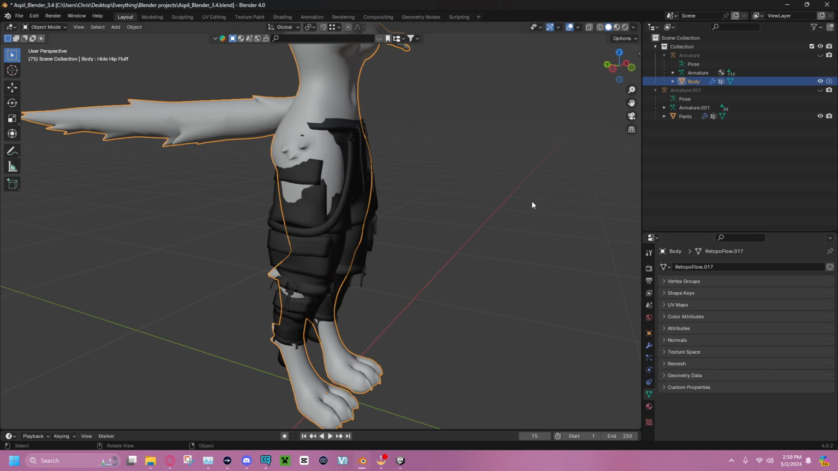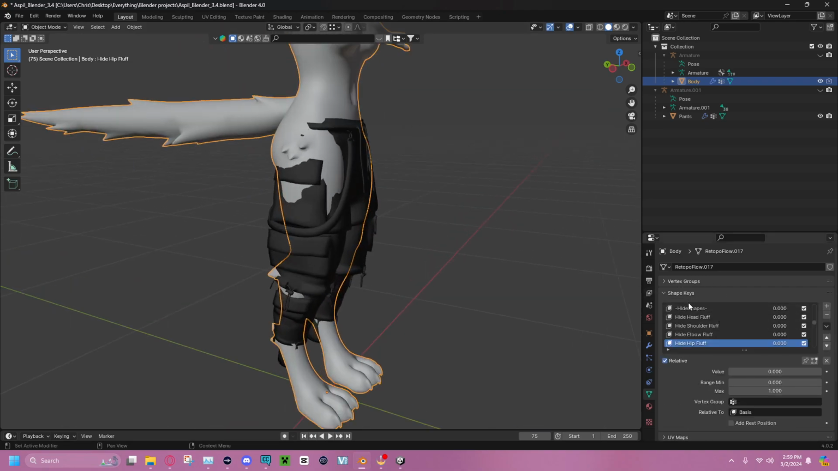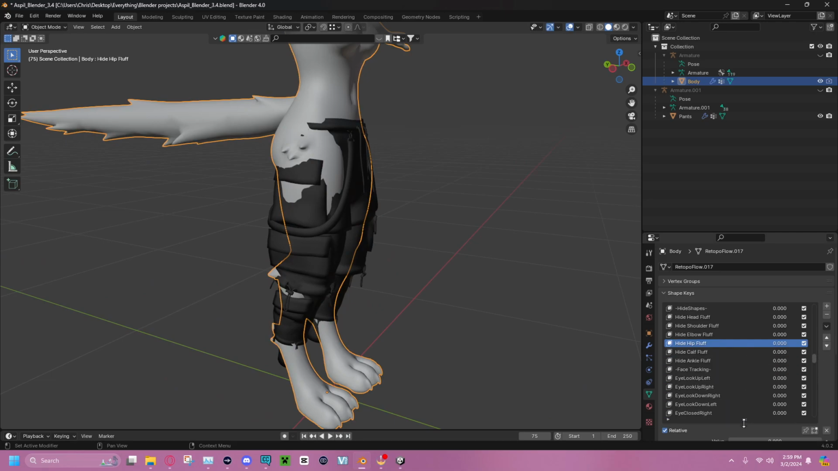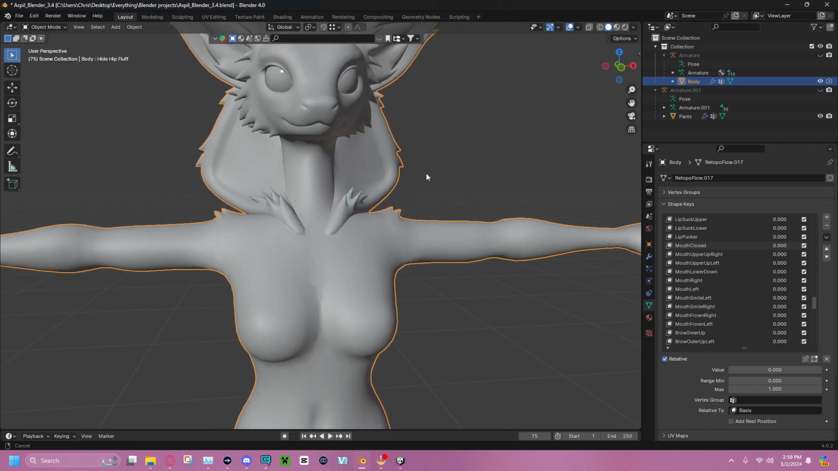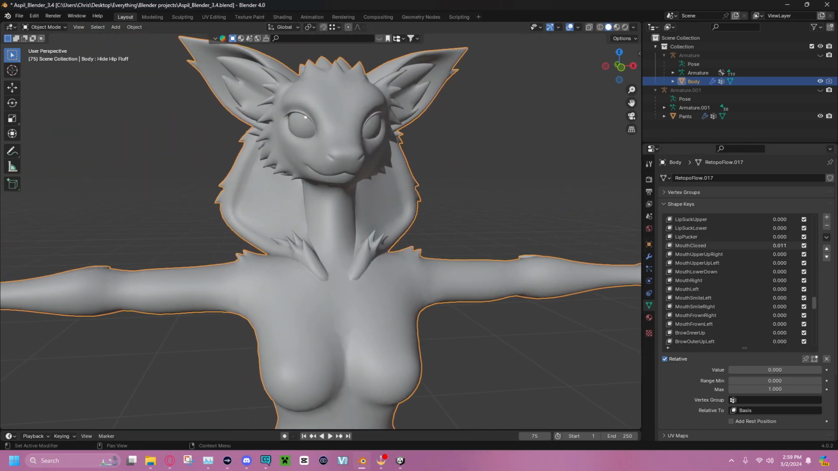So a few different things that I recommend doing first. Always click on your body's mesh, the actual base model. Go to a tab here called Shape Keys. This is a tab that is wonderful to look through. If you haven't ever looked through a shape key menu before, this is how you get your model to move its mouth and, for example, hide shoulder fluff and stuff.